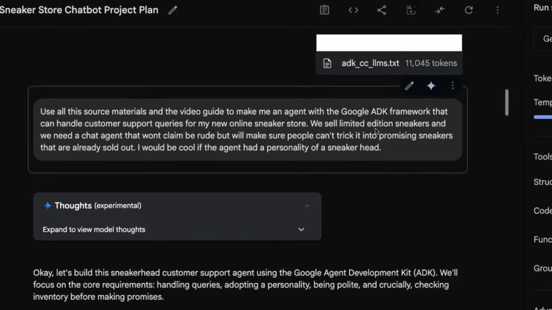We sell limited edition sneakers, and we need a chat agent that won't be rude, but will make sure people can't trick it into promising sneakers that are already sold out. It would be cool if the agent had the personality of a sneakerhead. Now, you can see I've got typos in there, and a whole bunch of things going on.